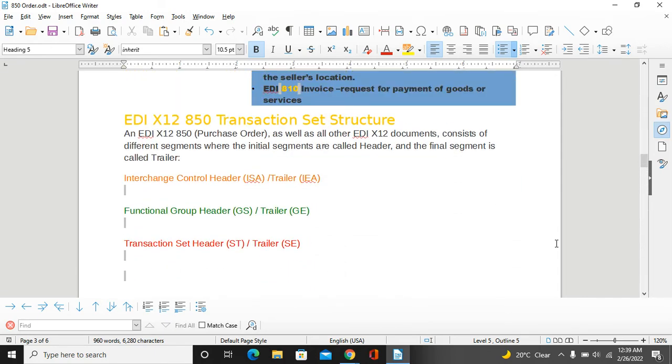EDI X12 850 transaction set structure. What is the structure we use for the 850? The EDI X12 purchase order, as well as all EDI X12 documents, consists of different segments, where the initial segments are called headers, and there are multiple things in between. The final segment is called the trailer.